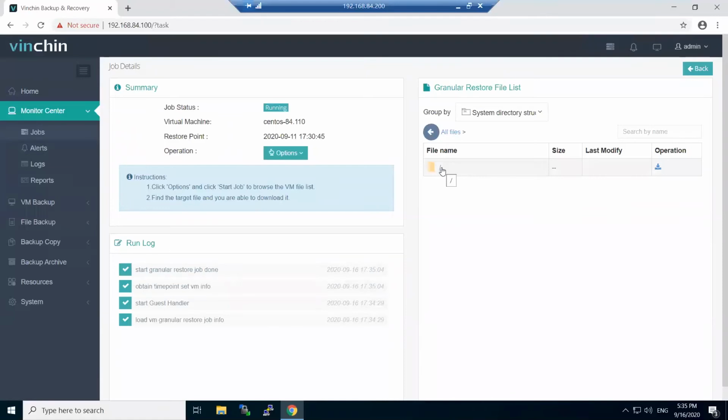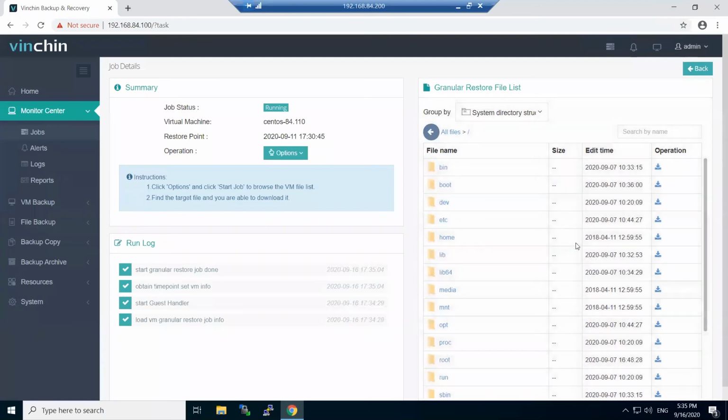Okay, it's done. We can browse the files from the file list. Previously on version 5, we could only support granular restore of files, but now we support granular restore of folders. So we can download any desired folder from here. For example, let's download the home folder. Okay, done. We can just upload this folder to the virtual machine to restore the files or the folders only.